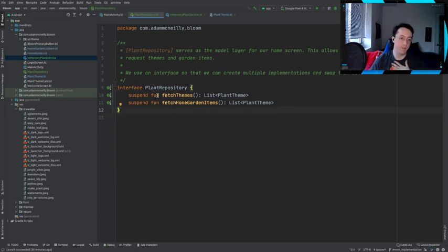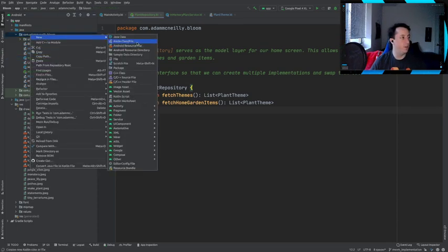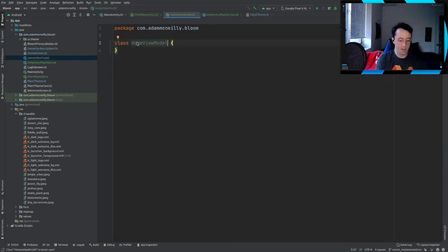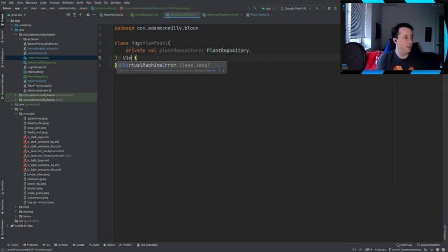And that's why this interface is really important, because let me create the next class to put some code on the screen to explain this. Let's create a home view model. So we can have a home view model that takes in a plant repository and extends ViewModel.